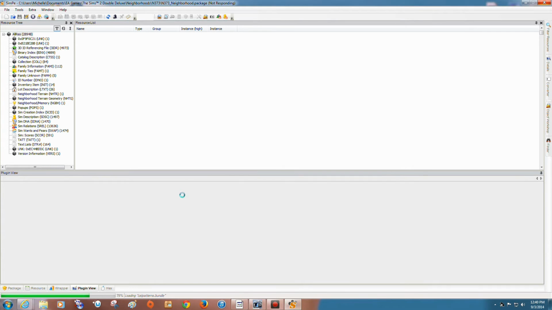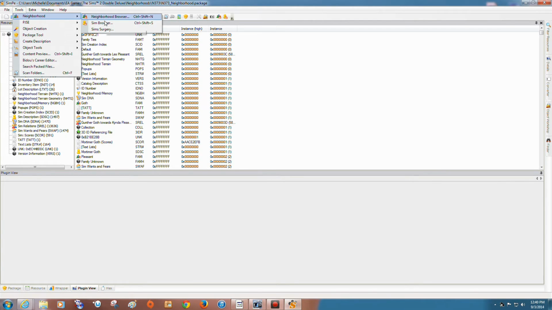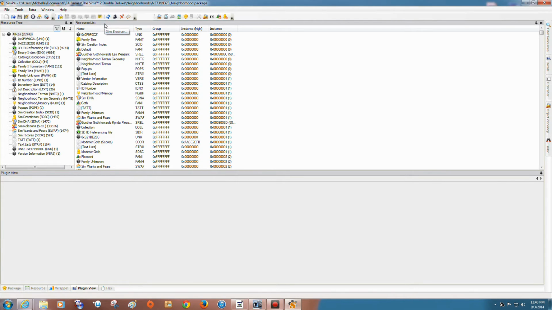I haven't done this for a very long time, but I do remember how to do it, so be patient if I stutter a little bit. So now we picked our neighborhood. Now we need to pick our sim. So we're going to hover over Neighborhood again, go down to Sim Browser.